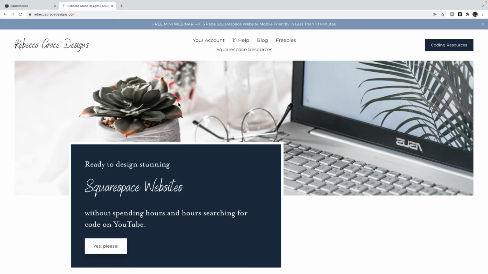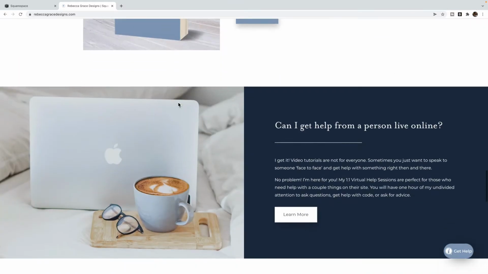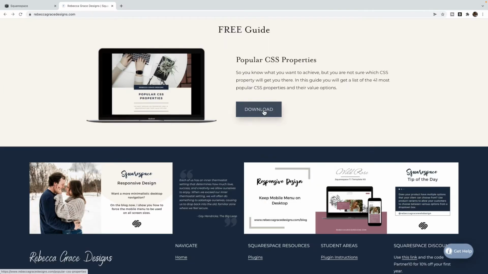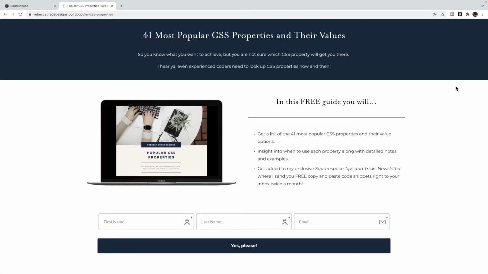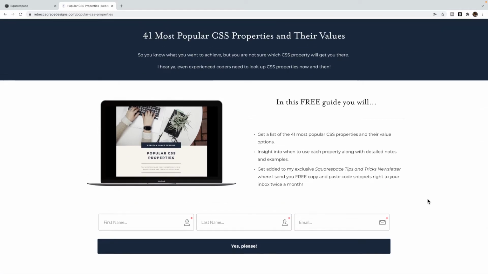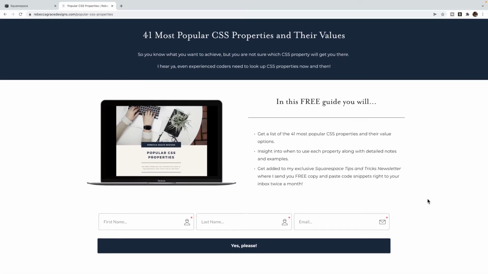So, for example, in my footer, I am advertising a freebie. If they click to download, they're taken to this freebie's landing page or cover page. And you'll notice that the header and basically the entire footer, except for my privacy policy and things, are all hidden. And that is to minimize the distraction here so that they can either sign up for the freebie or completely back out of the page.